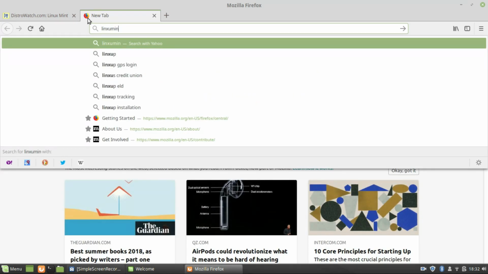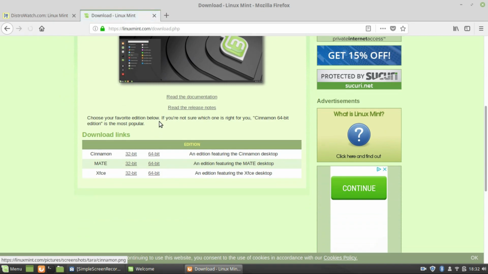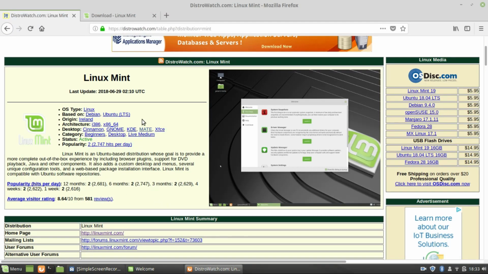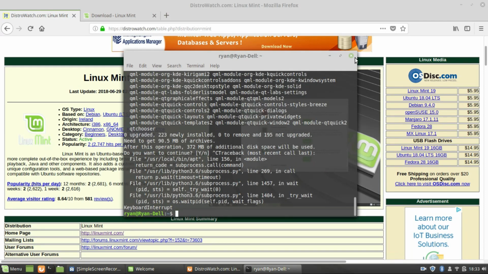If you go to linuxmint.com and go to the download page, you will see that the currently supported editions are Cinnamon, Mate, and XFCE. GNOME and KDE are ones you could just install using the terminal. Via the terminal, you could just do sudo apt install plasma desktop, I believe. We just typed in my password, but we're not going to do that. We'll go ahead and cancel that.